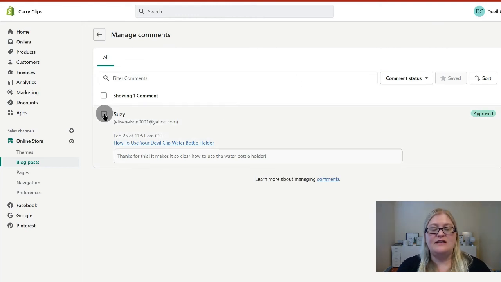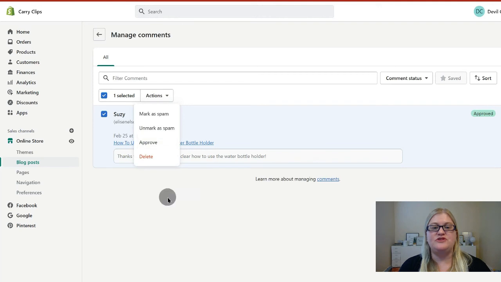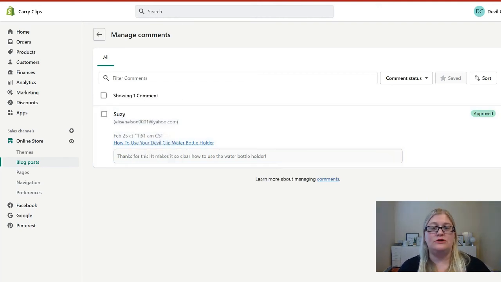In order to edit it, you're going to check mark the little box and then click on actions. You can either mark as spam, unmark as spam, or approve. You can also delete. So that's going to allow you to manage your comments and get rid of comments that you don't want, approve comments that are good, and go from there for your blog.